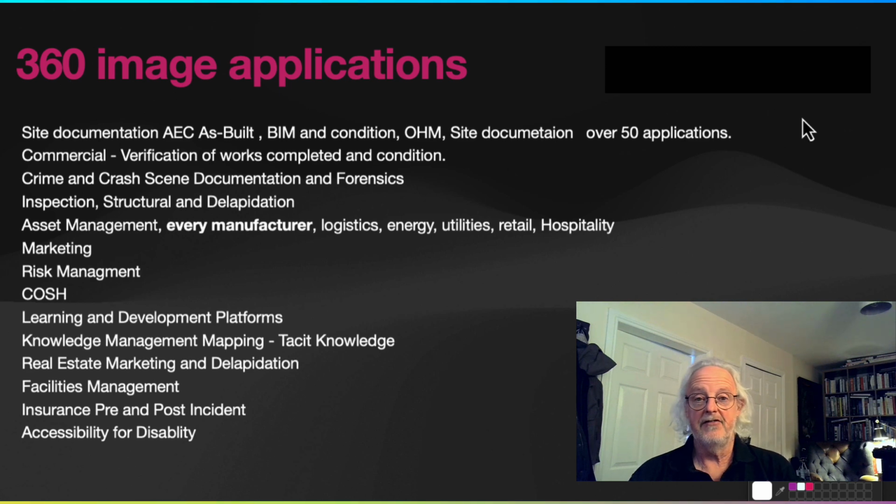Now, this could be anything from a new build to dilapidation to brownfield, remedial work, maintenance work, a whole slew of different things. And it's a very simple way to say, well, this is what it was like before and this is what it was like after. Because 360 gives you 100% coverage.